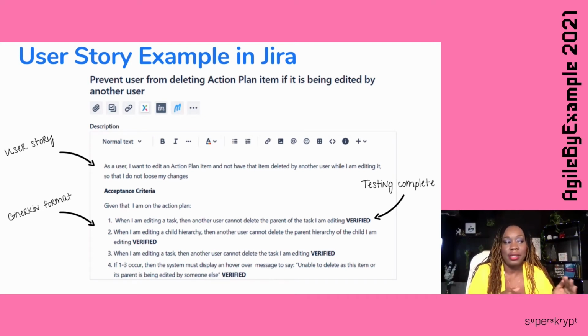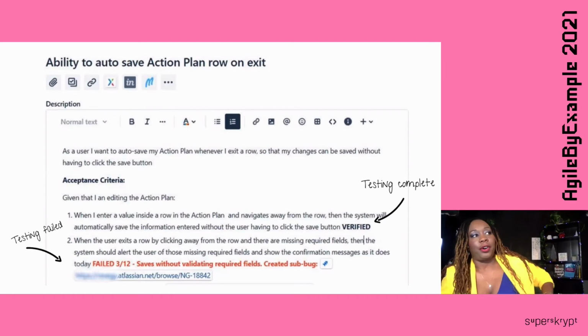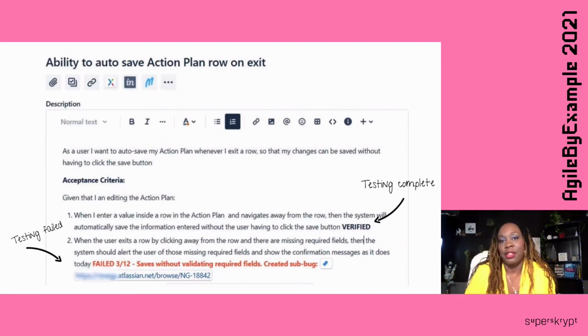So we would write the user story, they would develop it, and then QA would come behind and test it. And for each line that they tested that was verified, they would put it in there. So that's how we were doing it. Yeah, so this is an example of one of the stories. Here's another example. This was one for the action plan, saving the row on exit.